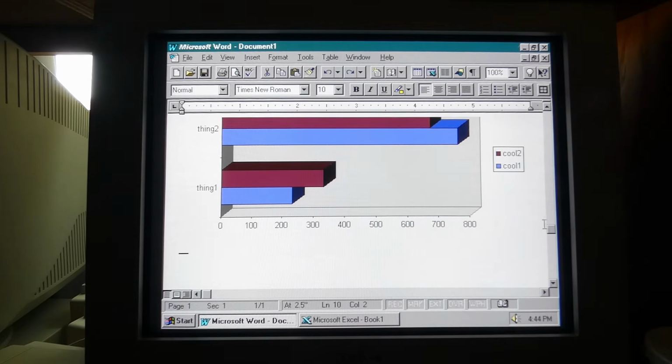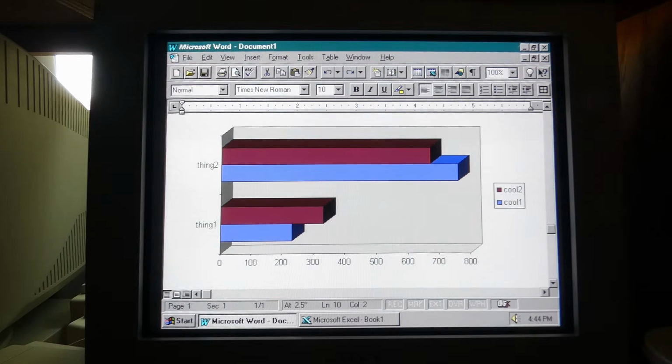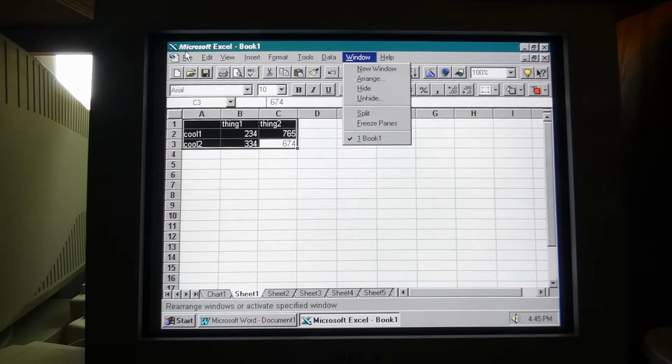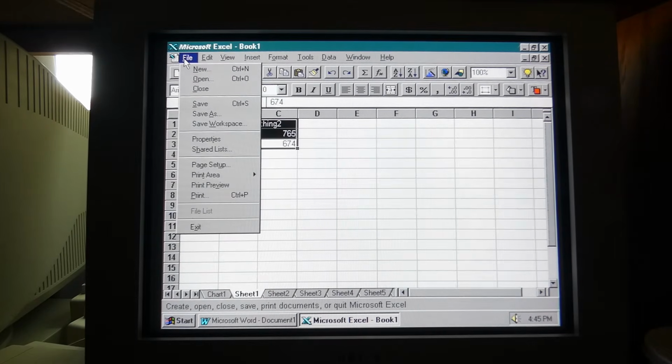Hey, there we go. So it's definitely not quick. You can't say that it doesn't work. It most certainly does. I can't really imagine trying to use this on 4 megabytes of RAM, which is probably why Microsoft said 8 megabytes was the minimum.